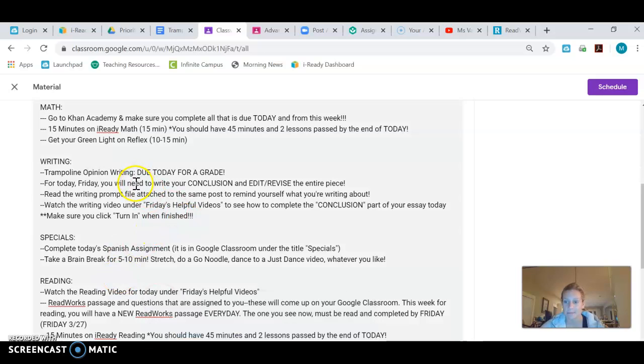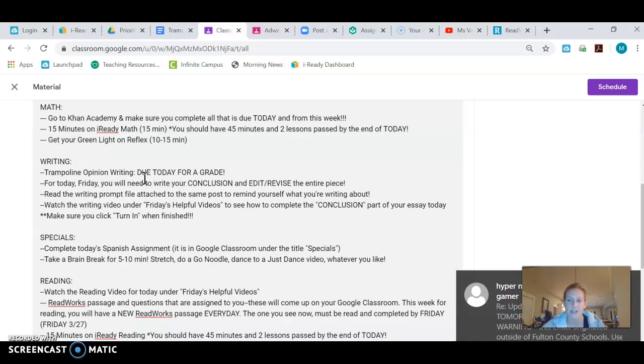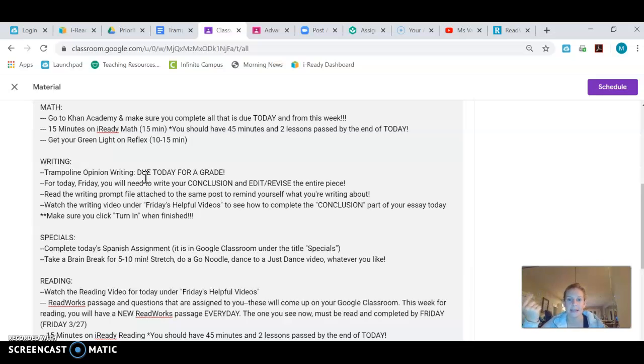Writing is due today, your trampoline opinion writing. On Monday, you should have read, annotated, and planned out your essay. On Tuesday, you should have done your introduction. On Wednesday, body paragraph 1. On Thursday, body paragraph 2. And today, if you're following along with this timeline, you're writing the conclusion.